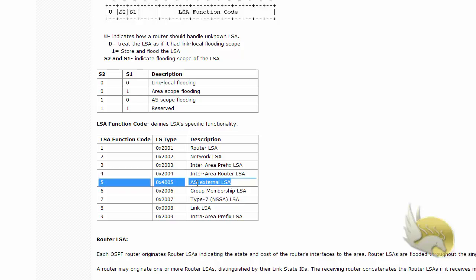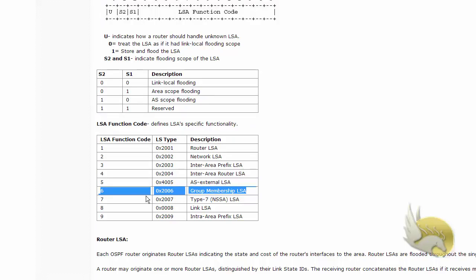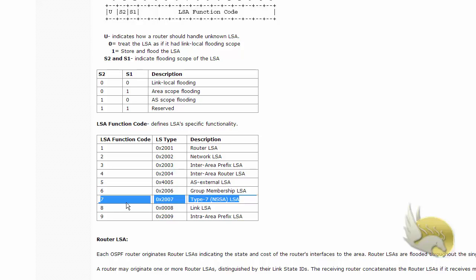We have this whenever we have a stub area and we select to translate type 7 to this. We have group membership LSA. We don't see this because this is associated with multicast, I guess. And this is type 7 LSA that is originated from a router that is ASBR. Now link LSA is type 8 and intra-area prefix LSA is type 9. These two are quite new in our network.